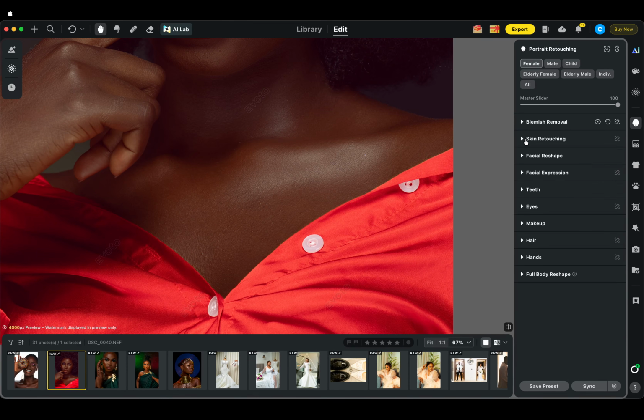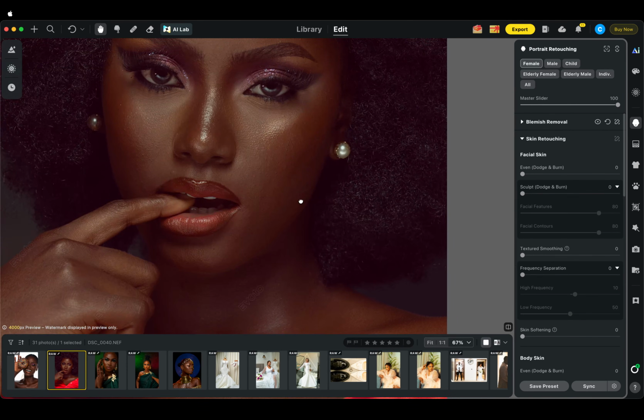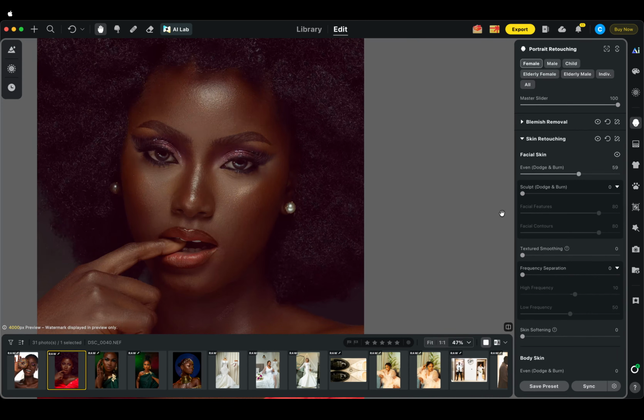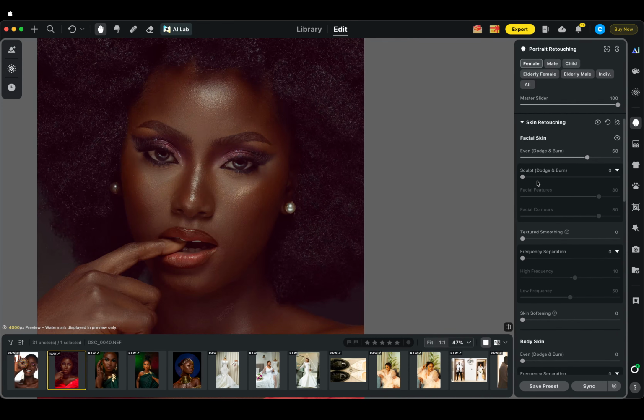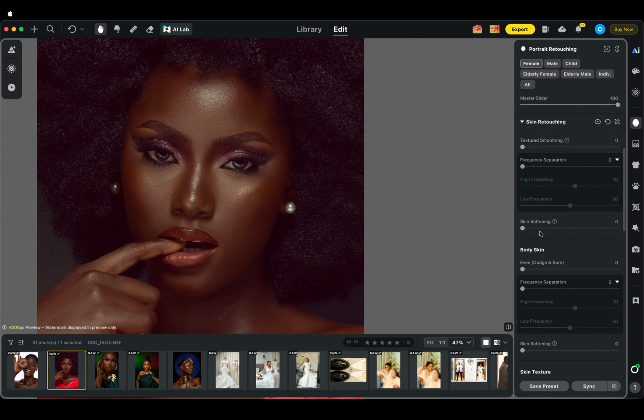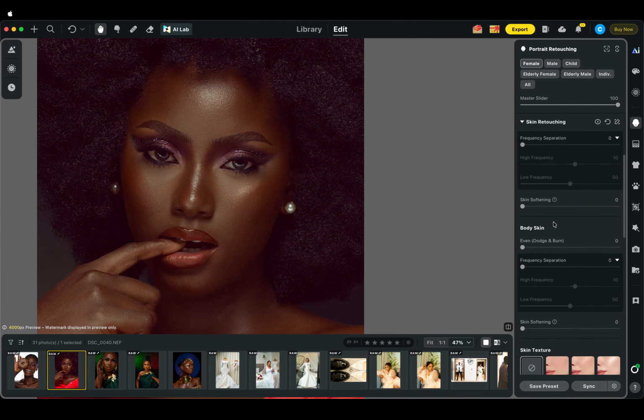We're going to click on this and come to the skin retouching. Under the skin retouching, I want to do the Dodge and Burn. That's what I use. The Dodge and Burn will just retouch the face. So I don't use the sculpt. It's for contouring, and I don't use it. Then the texture smoothing, I don't use it. I don't use the frequency separation. It makes the image look fake, so I don't like it. Skin softening, I just leave all of that.